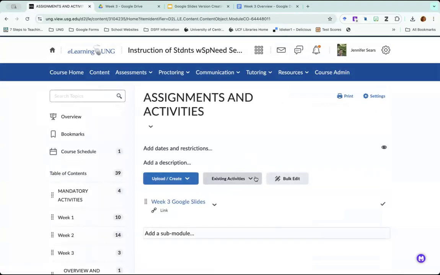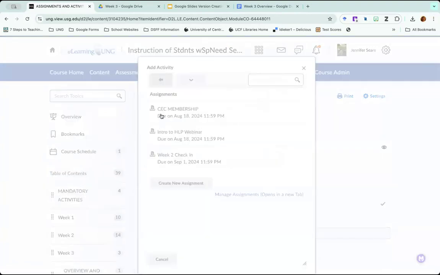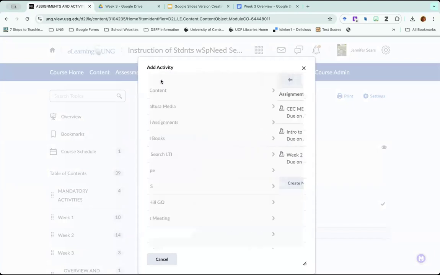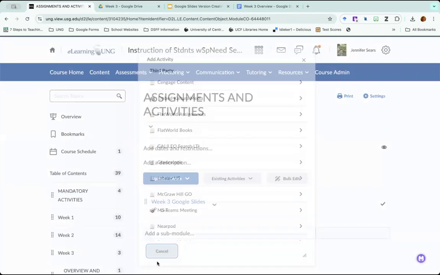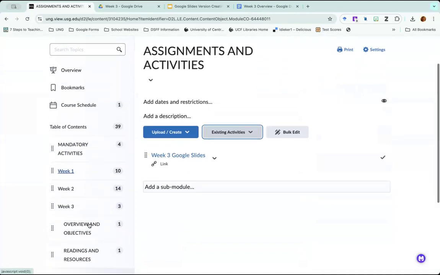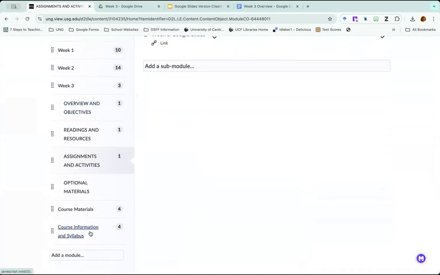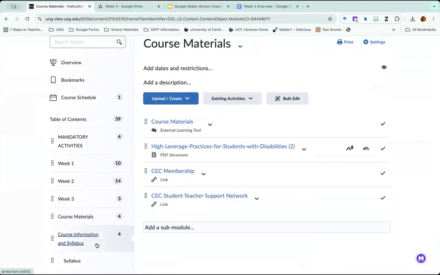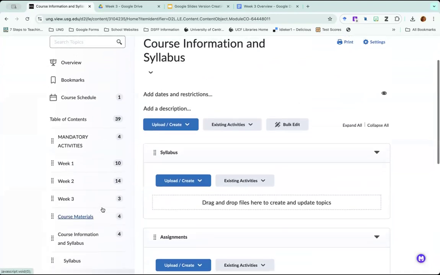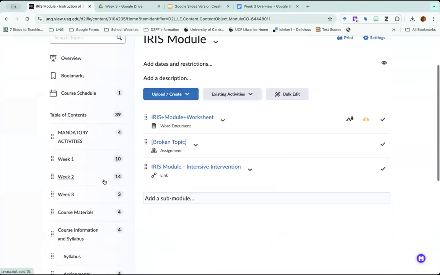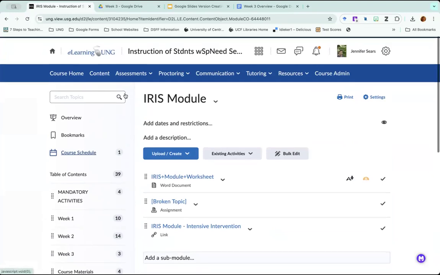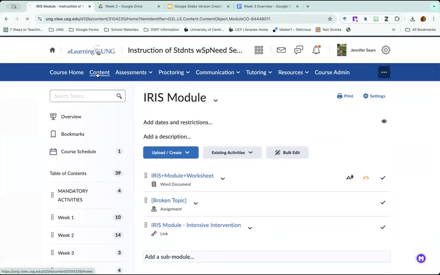Okay. The next thing that is due this week, if you go to the assignments, is you're going to see that I'm going to cancel this. I'm going to have to copy over some of your course materials for you because they're not here right now. So I'm going to copy those over. These are different assignments, and one of which is the IRIS module. So I will fix that for you, and then I will bring that over for you and make sure that gets uploaded. So I'm going to go back to my content.